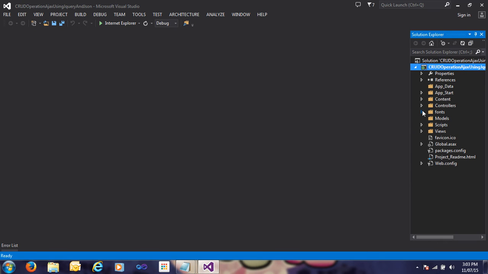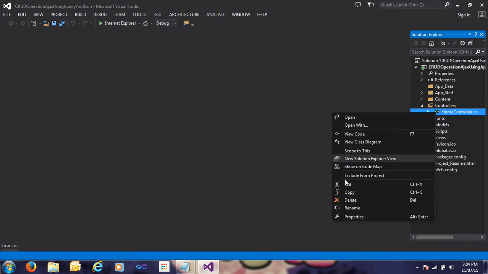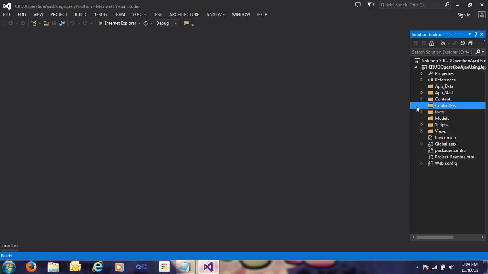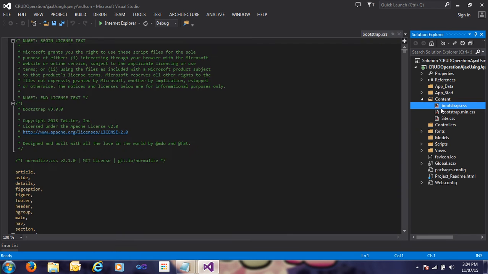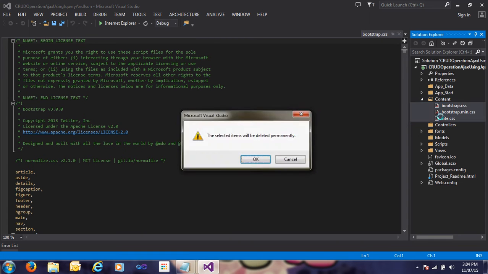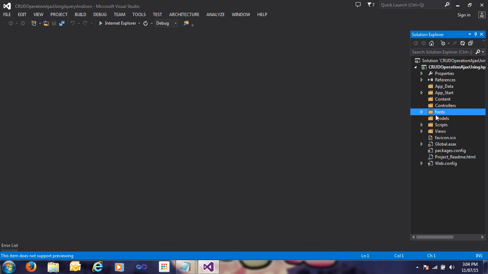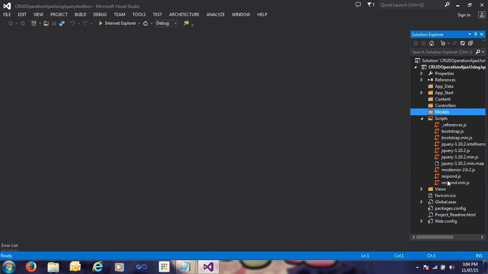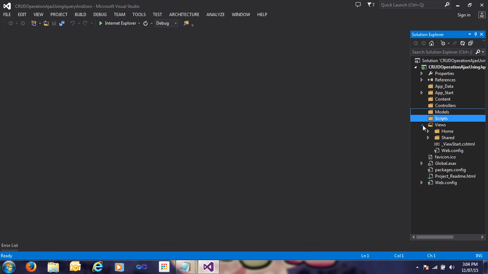Cancel this auto generated template. Now I'm just going to delete all auto generated code here. Just go to Content, delete all files. Also Fonts, delete those too. In the Scripts folder, you can remove all the scripts, because we will do the operation from scratch. That's it.